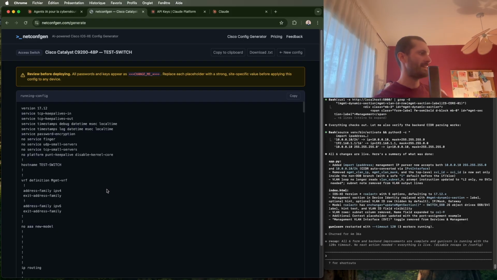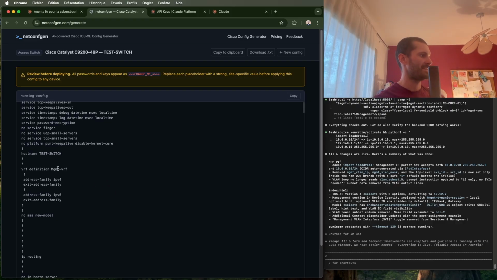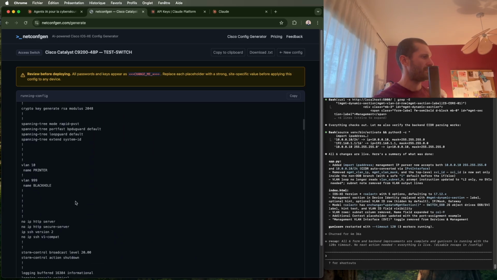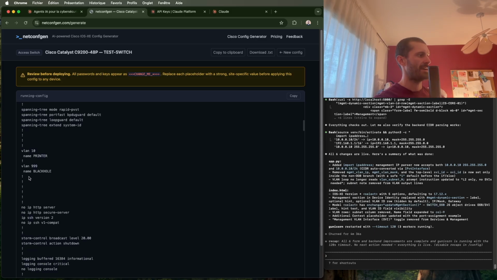Okay, so my template has been generated, so we can still see the management VRF. And if we go, I'm not sure if I told you that, but I told as well the tool to be re-updated with VLAN 999. So best practice is to use a black hole VLAN. I decided to choose 999. So in theory, all unused access port should be assigned VLAN 999. So if something connects to those ports, traffic should go nowhere, basically.